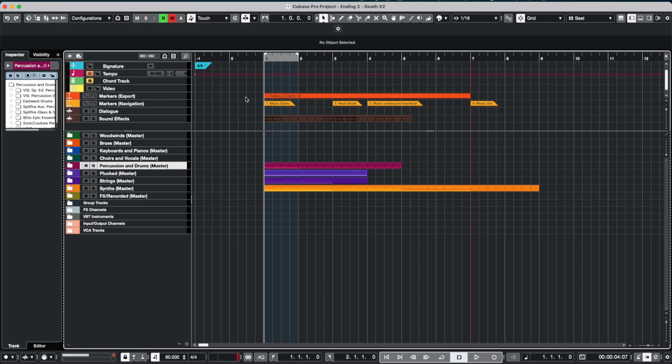So what I'm working on here is a project that's a little death music cue. It's only short. It's a really good example to show you. So as you can see, I've got multiple tracks here, marker tracks here. You've got a marker track that I use for navigation.